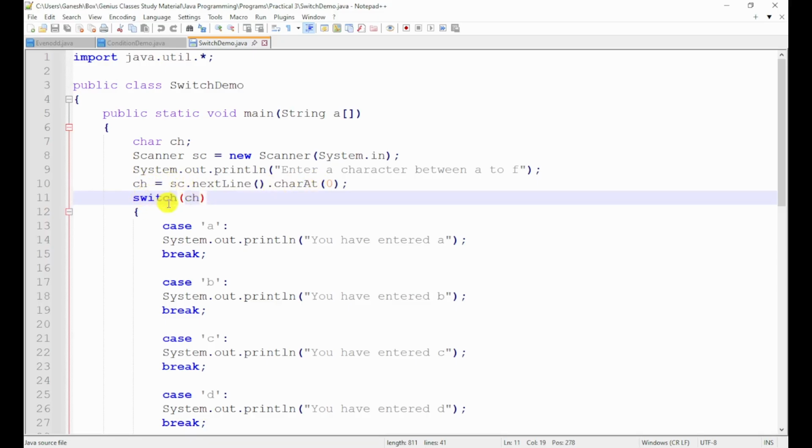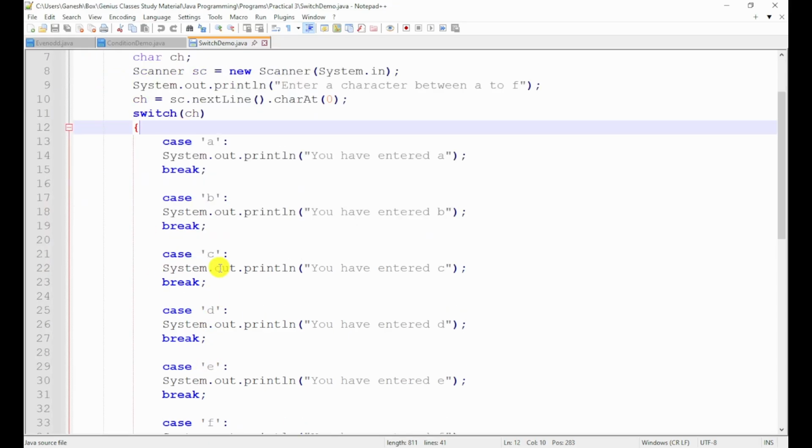Now it is time to use the switch case statement. I am writing switch, this is the keyword, and you already know that inside switch you have to put something which is checked inside the switch cases. For that purpose I am writing ch here, because I have to check the ch value inside the switch statement. Then I am opening the switch block.